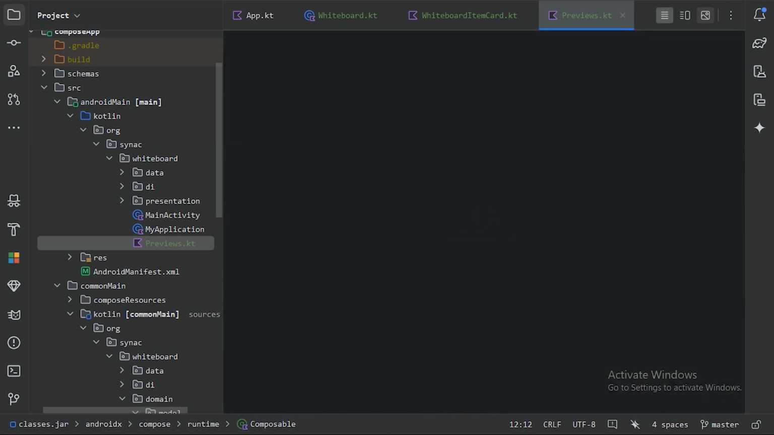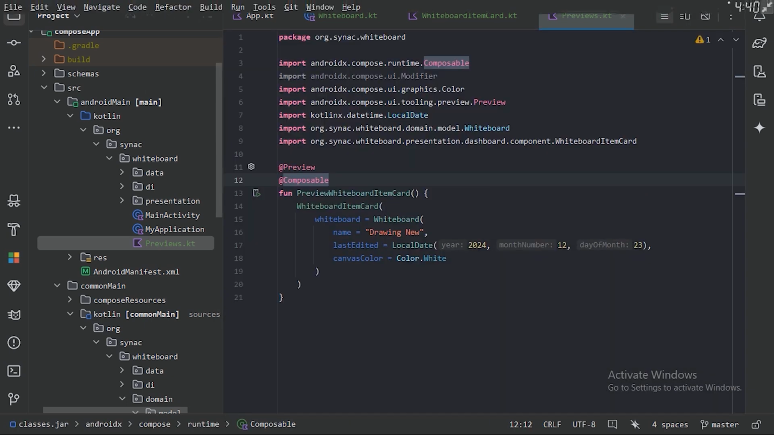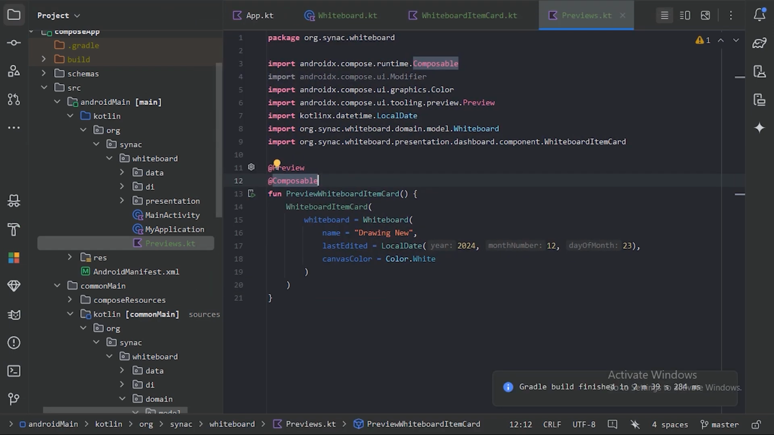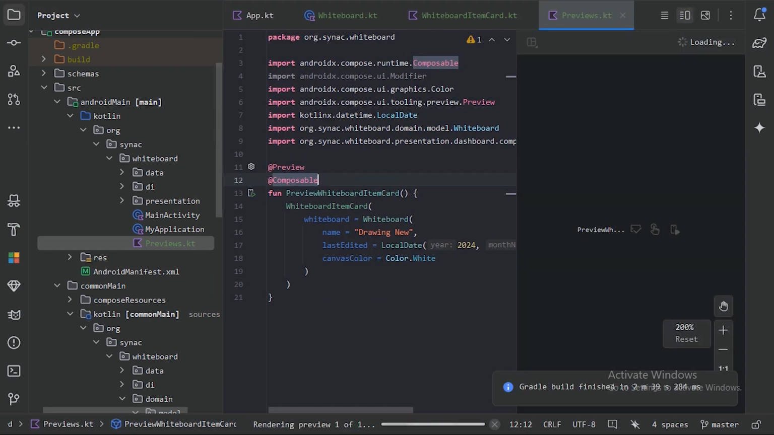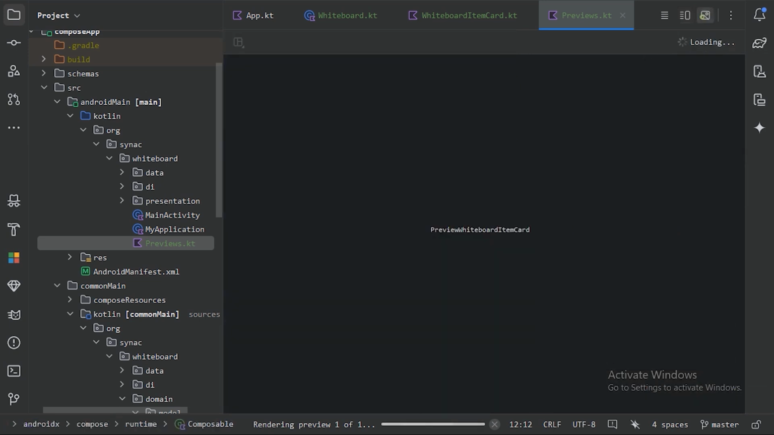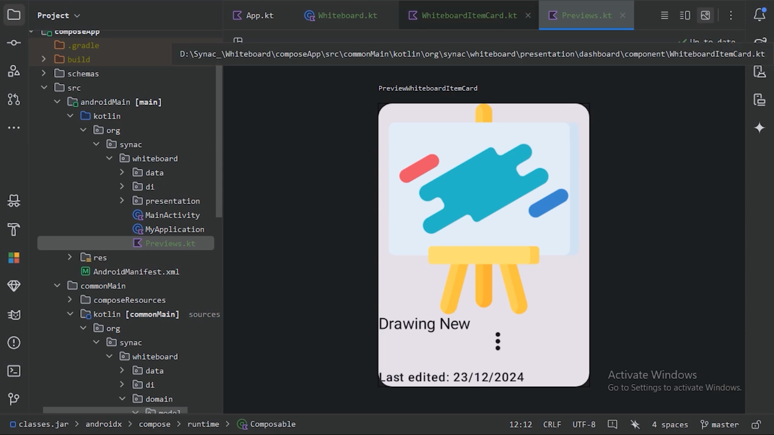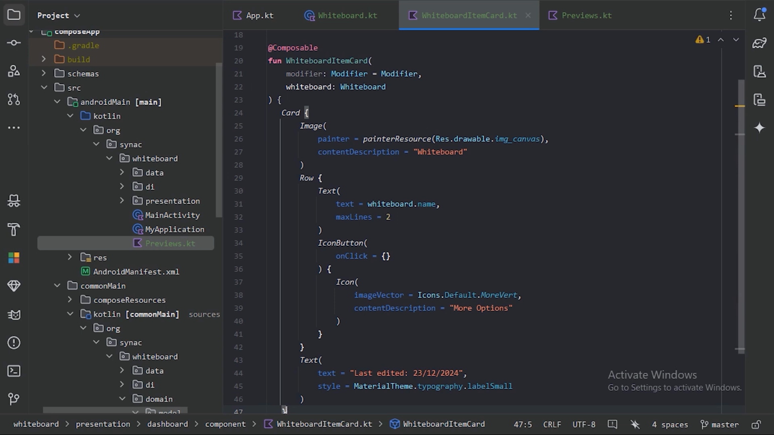It is not showing the preview, so let me rebuild the project. And Gradle has been synced, so let me show the preview. And here is our whiteboard card. It is not looking that great, but let's modify it. Go back to our WhiteboardItemCard and make a few changes.